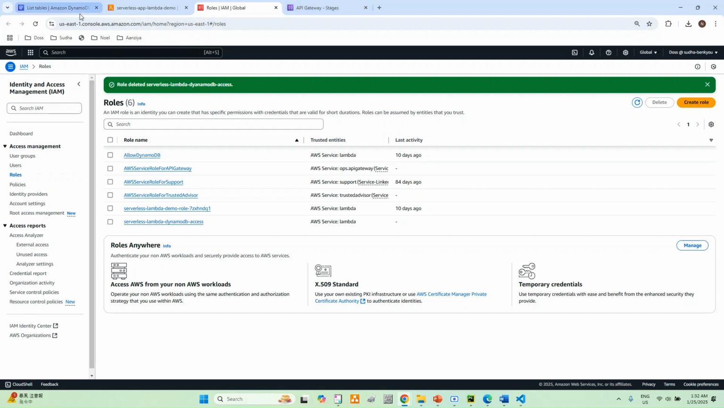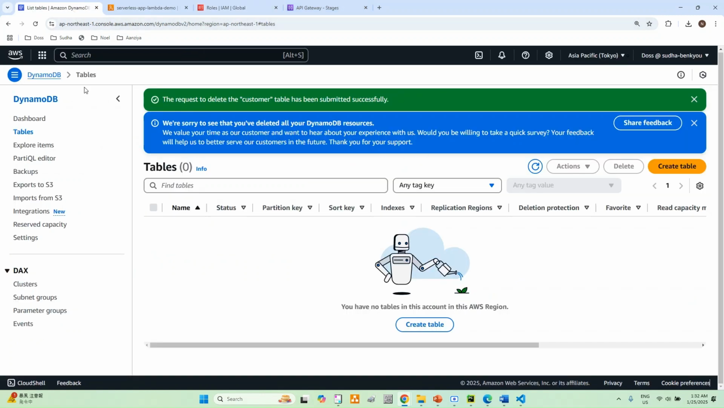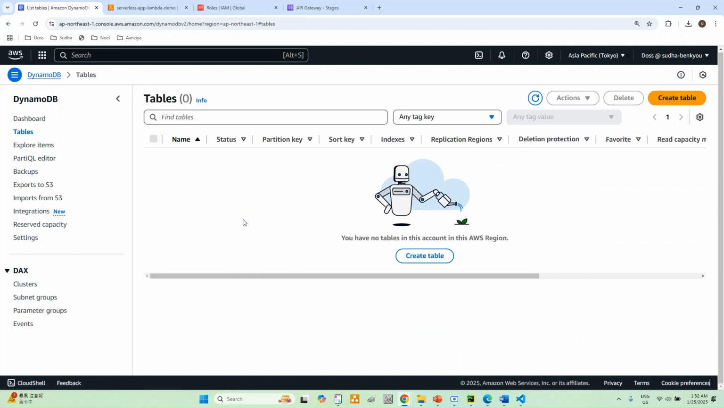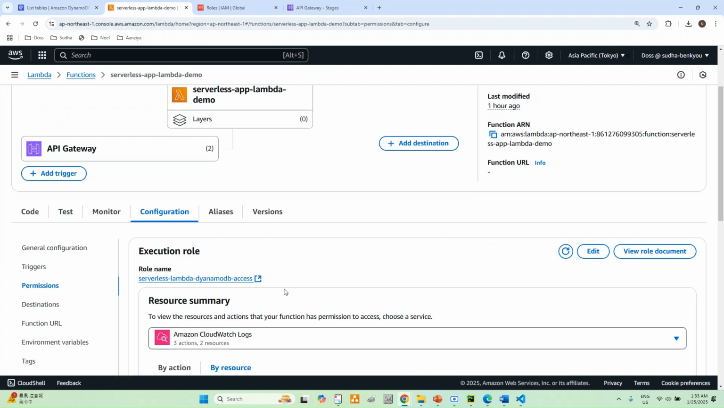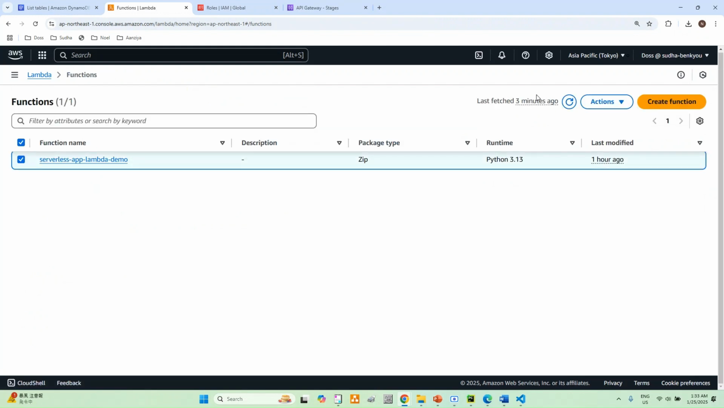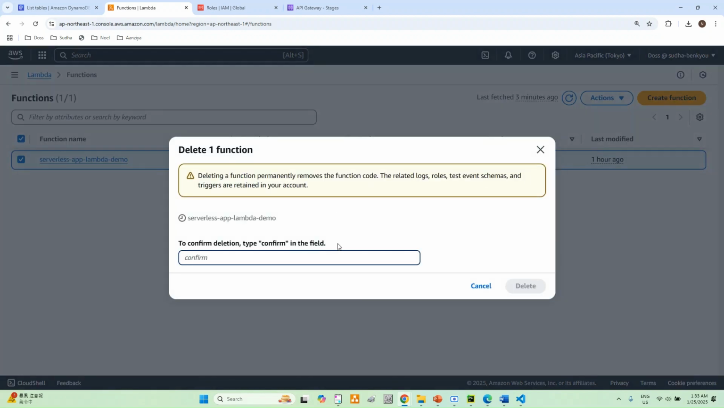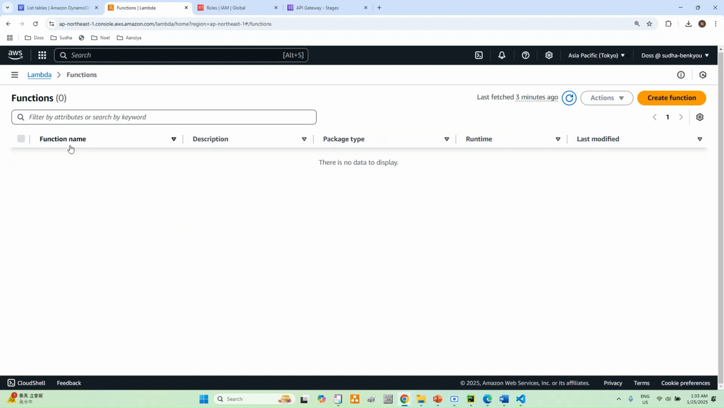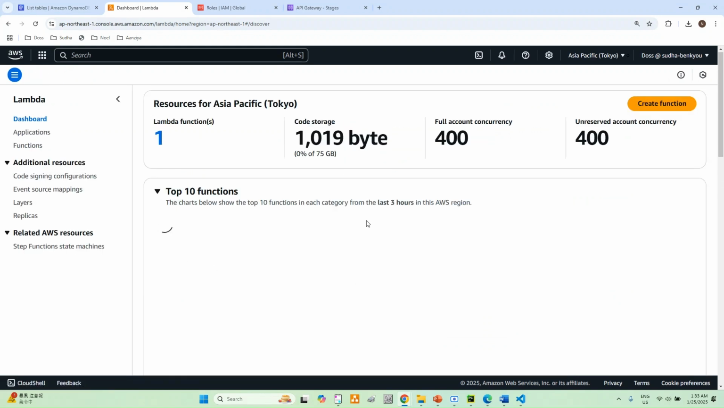Now if you see the DynamoDB, it should have been deleted. Yes. If we click the tables, there is no table listed here. That means the table has been deleted. Now as we have deleted the roles created for the Lambda function and the CloudWatch log, now let's delete the Lambda function itself. So select the function and click delete. And here type confirm and click the delete button. It will delete the Lambda function. So we can see that the Lambda function has been deleted.